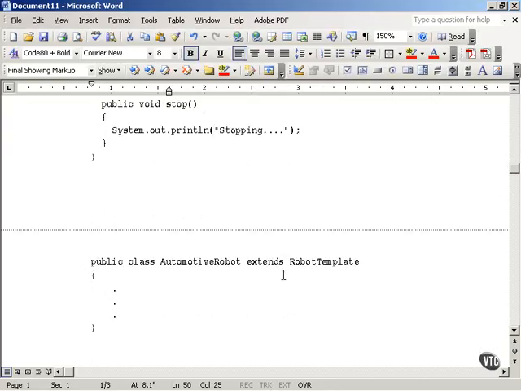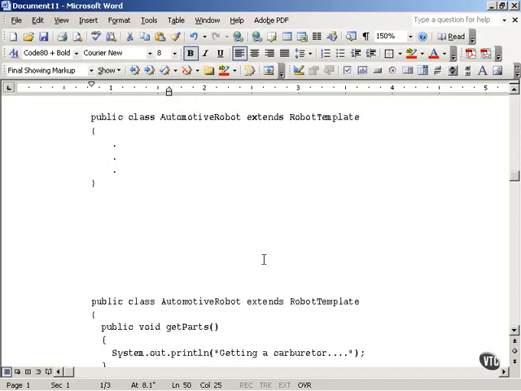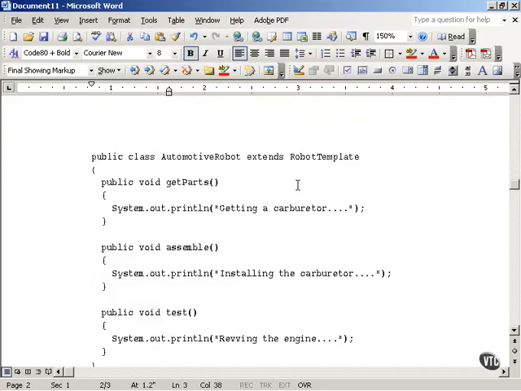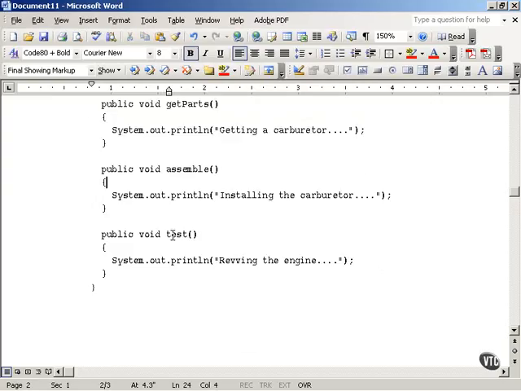Okay, so now we're going to create an automotive robot. It extends the robot template class, and so it already inherits the go method. Now, all you're going to have to do in the automotive robot class is override those methods that you want to override. For example, get parts is getting a carburetor. Assemble is installing the carburetor. So this is the specific job that the automotive robot has to do. Test is revving the engine, for example, like that, as you see.